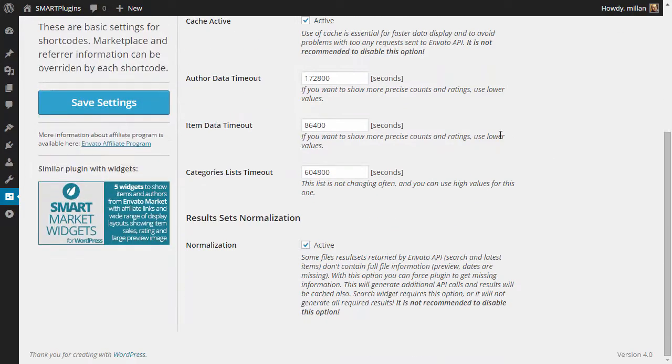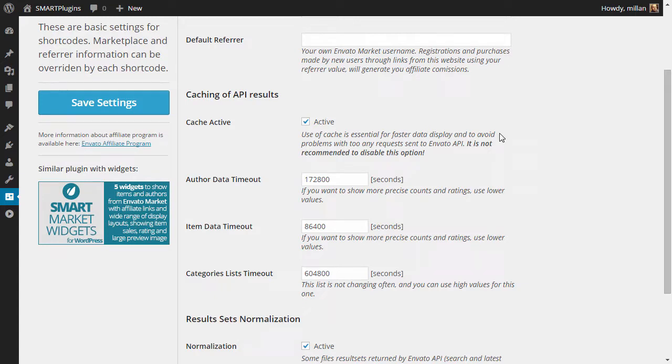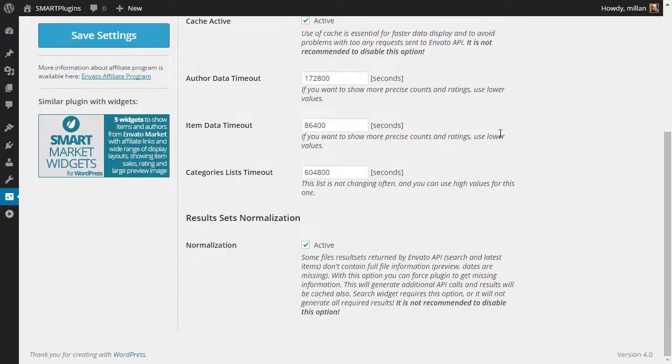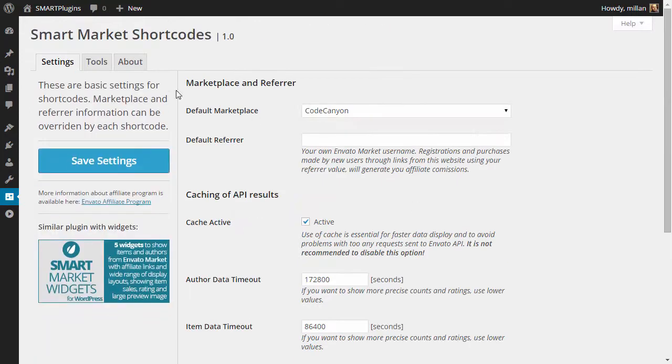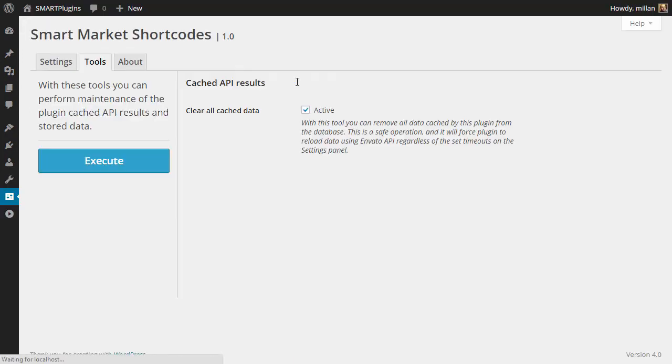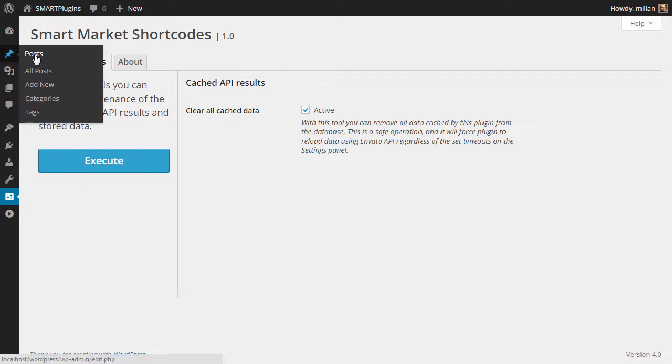Also, you can set up caching for API results and activate normalization for some of the result sets because of the limitations that Envato API has. In any moment, you can also clear all the cached results from the database. Let's see how to build and add a shortcode.